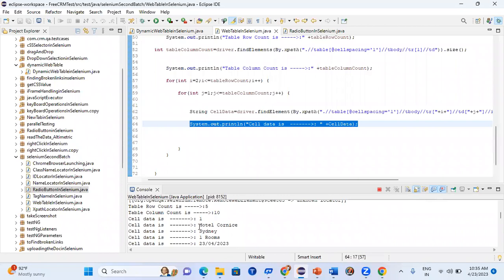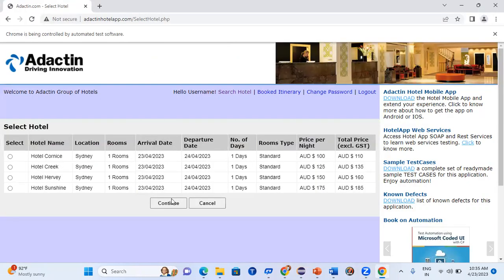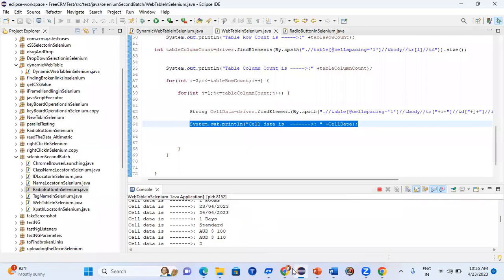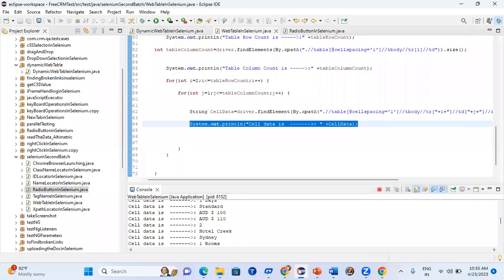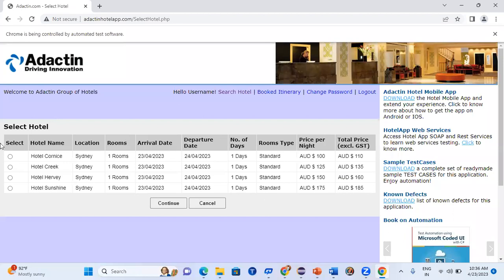See, the values are displaying now. Hotel Chronic Sydney, 1 rooms. Hotel Chronic Sydney, 1 rooms, 23, 24. Standard, dollars in price per night. See, we are getting all the information.